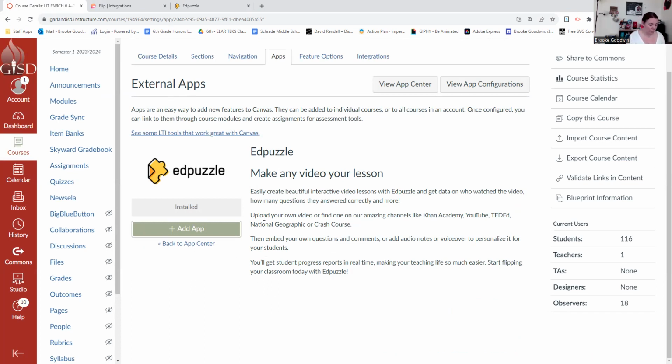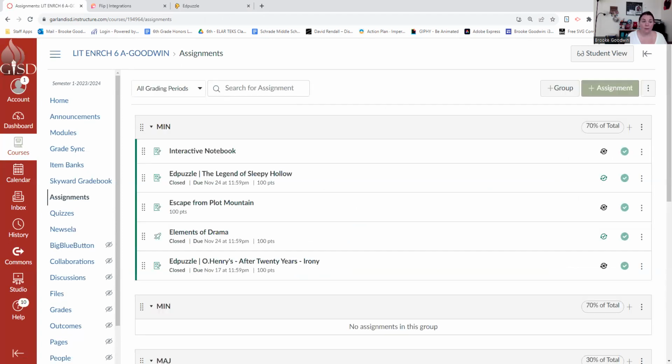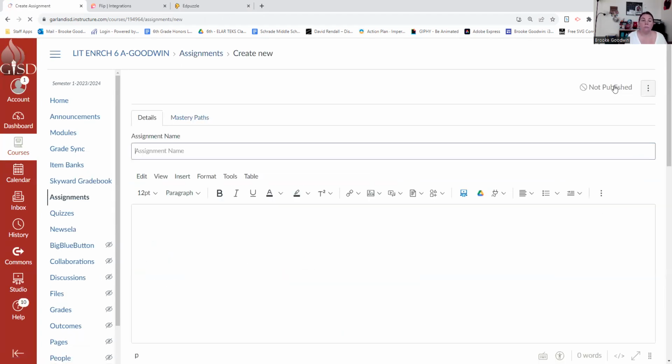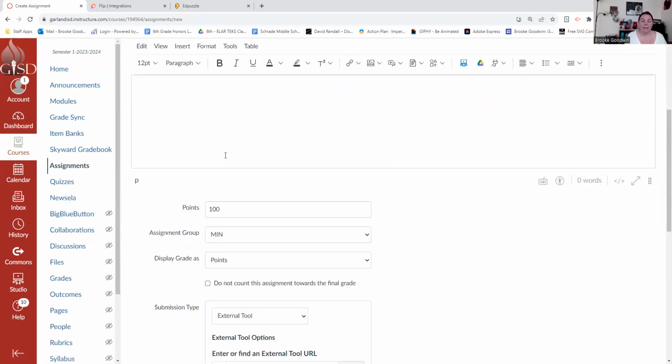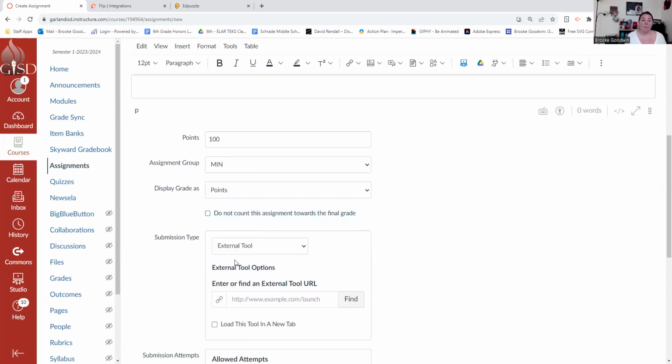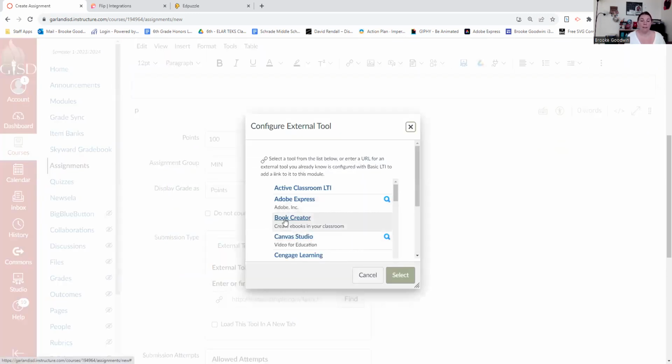And I'm going to show you how to create an assignment through Edpuzzle. You come over to assignments and you add the assignment. I'm going to skip the assignment name right now and scroll down. I'm going to make sure that I have it on an external tool, and I'm going to click Find. And I'm going to scroll down to Edpuzzle.